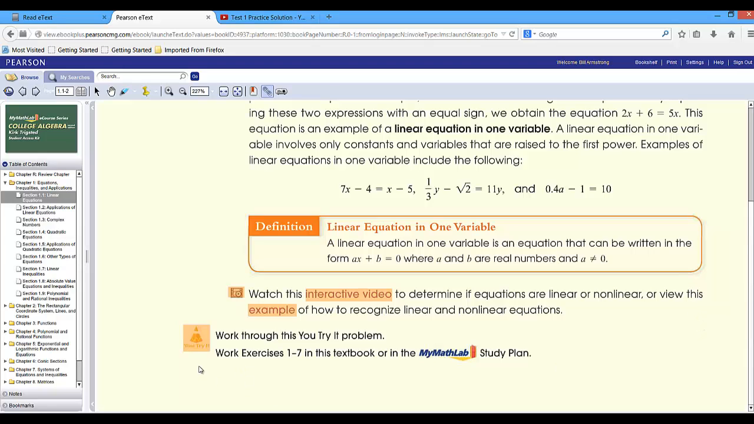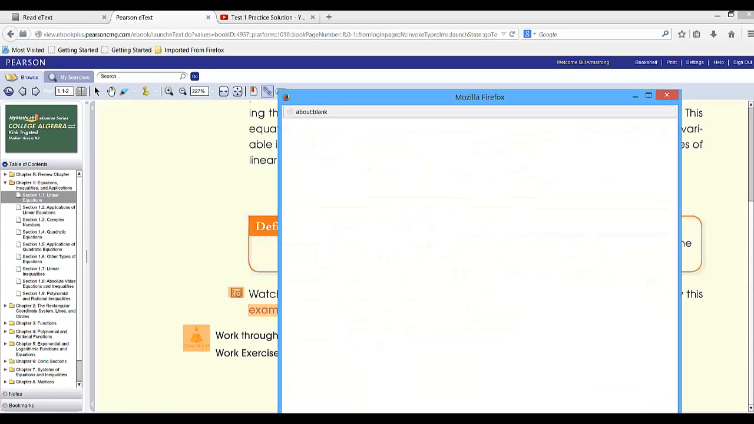Several times I've mentioned this in my cycle of learning. As you read through, you're going to see this little icon, the You Try It, and it says work through this You Try It problem. Or you could go work exercises 1 through 7 in this textbook. That's the EText. But I'm going to go ahead and click on the You Try It exercise.